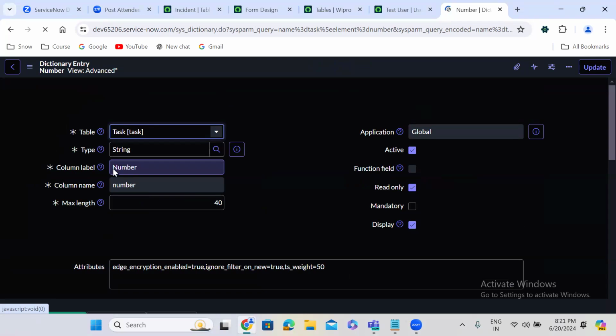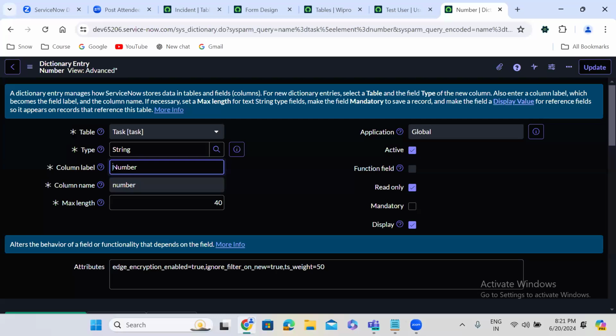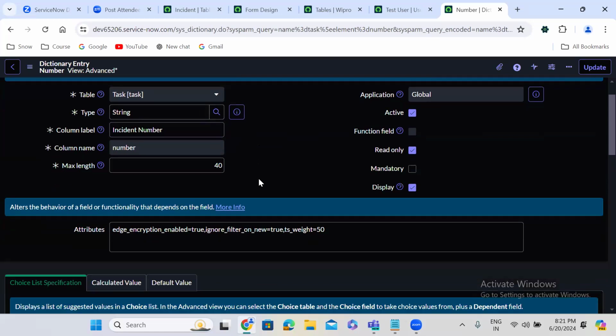So it is changed at the label level, but in the back end the column name remains as it is. You can't change the column name. We can change only labels, right? Yes. If you change the column name, you will have to modify the scripts and whatever logic has been written. Ideally that is not required, only labels, based on what the customer requires.